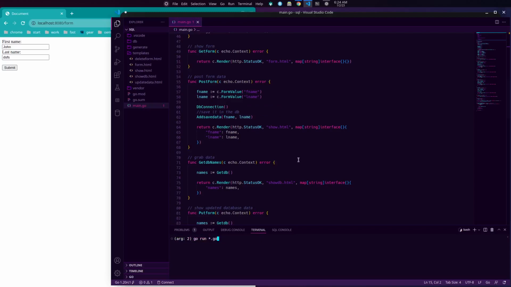Hi, my name is Angela, and I was going to be going over making a CRUD app in Go, and then using a binary for the CRUD app as well.